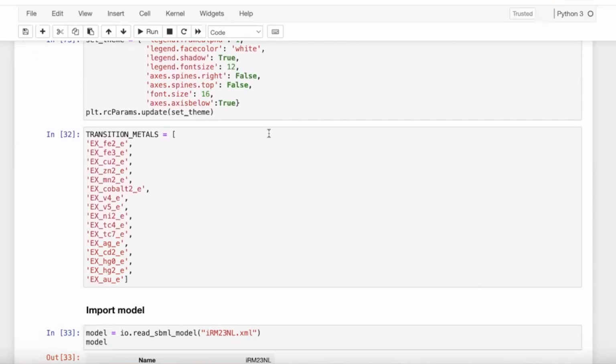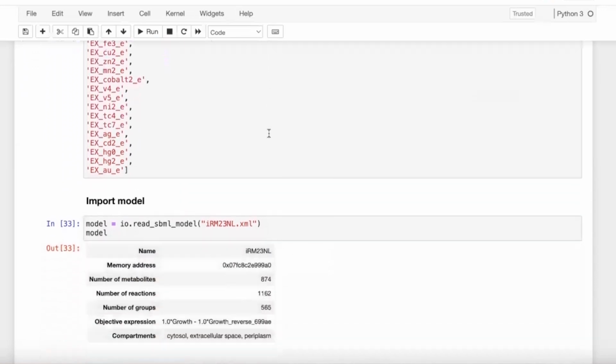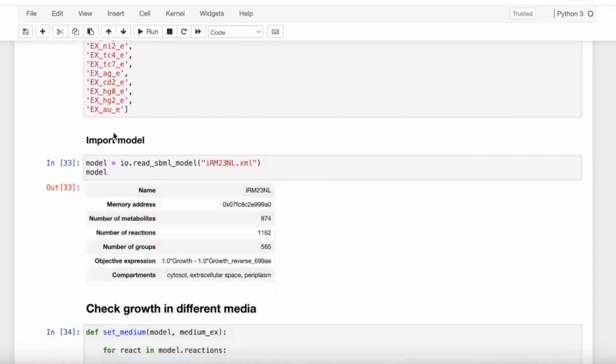for later use. So the very first step here is to import and read the model, the SBML model, using the Cobra function read SBML model. And as you can see here, we get the number of metabolites, reactions, groups, the objective function, which is the biomass reaction, and also the cellular compartment.